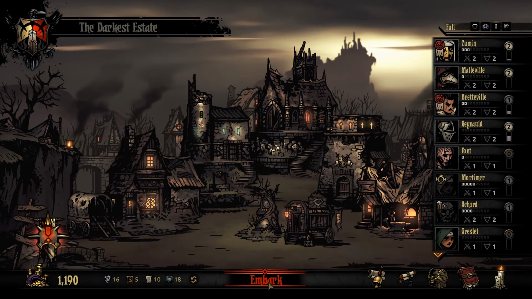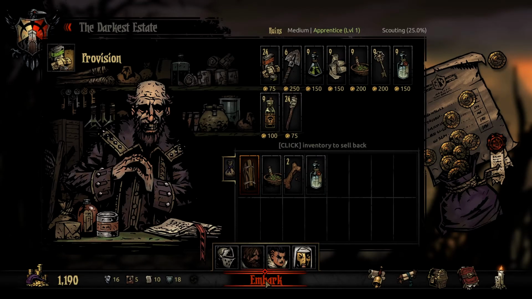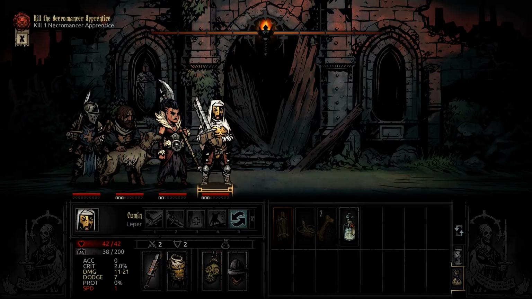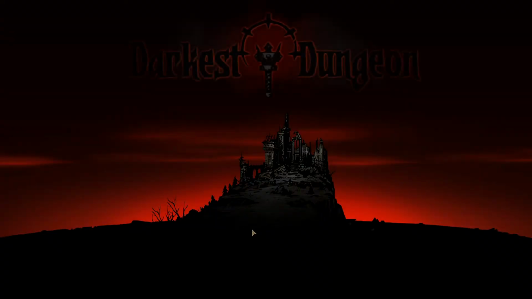Oh, maybe we can embark and use Reynold and see if it'll replace there. I really don't care. I'll just be backing out anyways. Definitely didn't replace his texture.